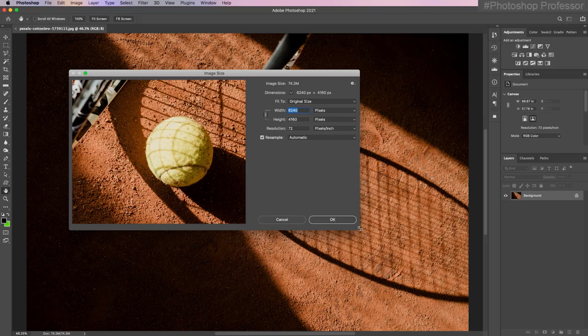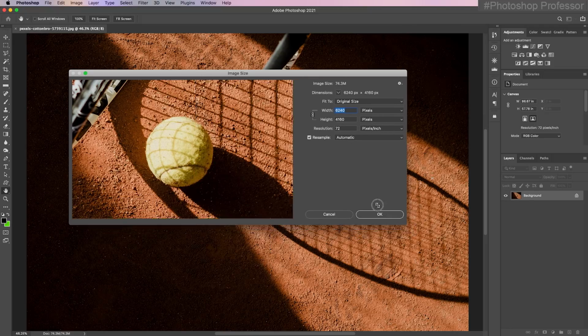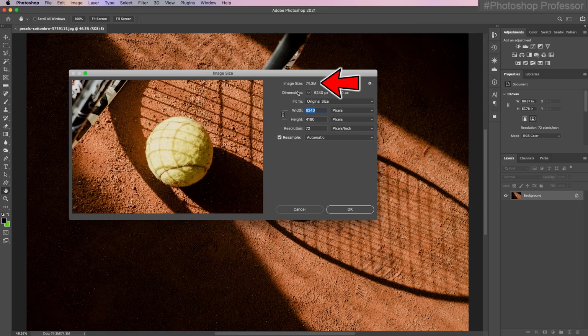Now, if it's too big or too small, you can hover your cursor on the outside right corner and just drag it to whatever format is best for you. Again, it's reminding us how large the image file is. The dimensions based on pixels is fitting it to the original size, which is totally perfect.